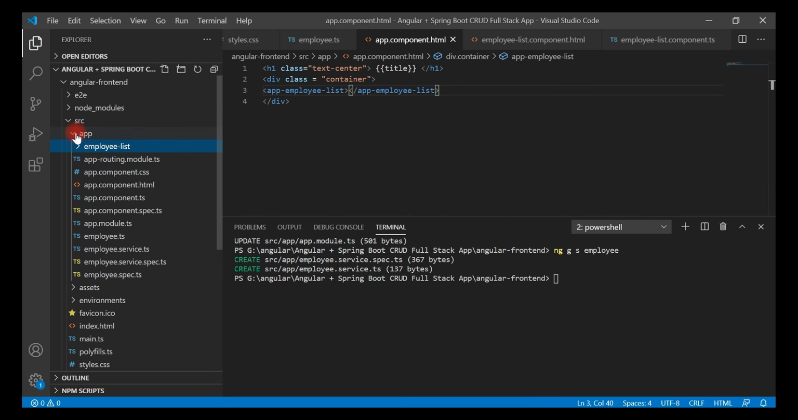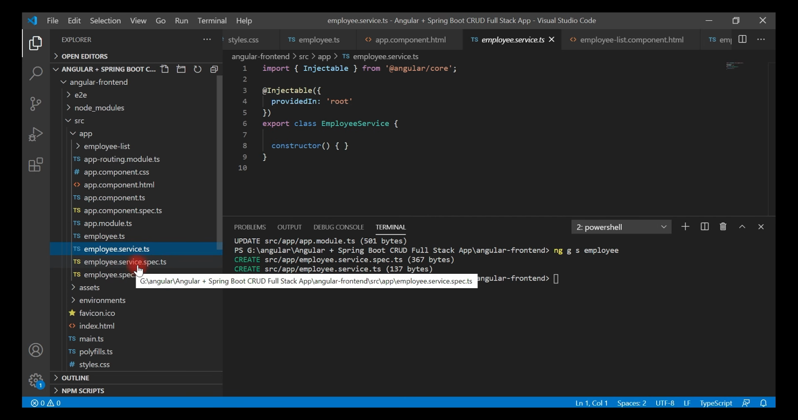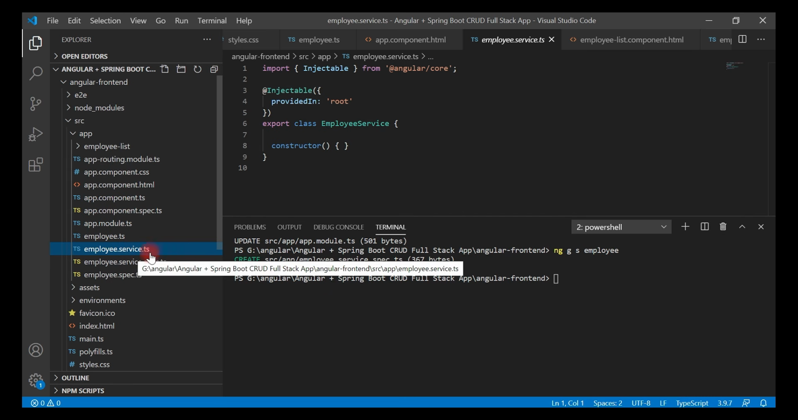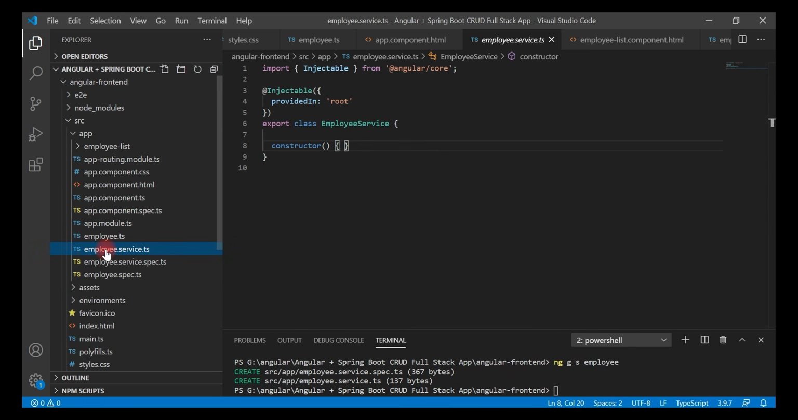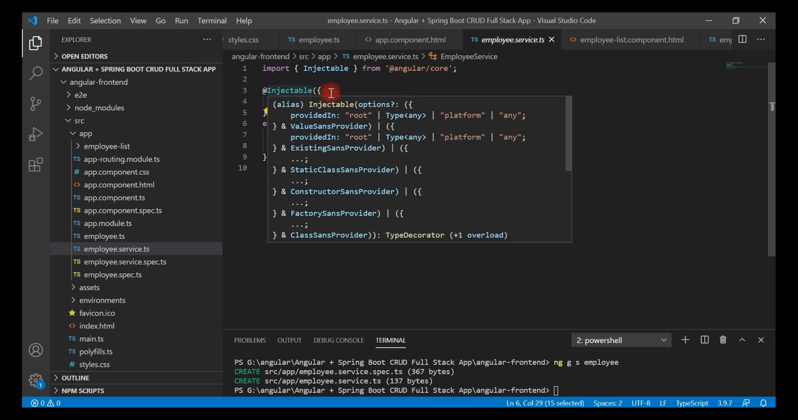Alright, if you expand the app folder, within the app folder you can see employee.service.ts and employee.service.spec.ts. So these are the two files created by this Angular CLI command. Go ahead and click on employee.service.ts and look at here, this is the employee service. So basically this is a TypeScript class which is annotated with the @Injectable decorator. This @Injectable decorator marks this TypeScript class as a provider, and it can be injected into various components. Alright, and this service is provided at the root level.